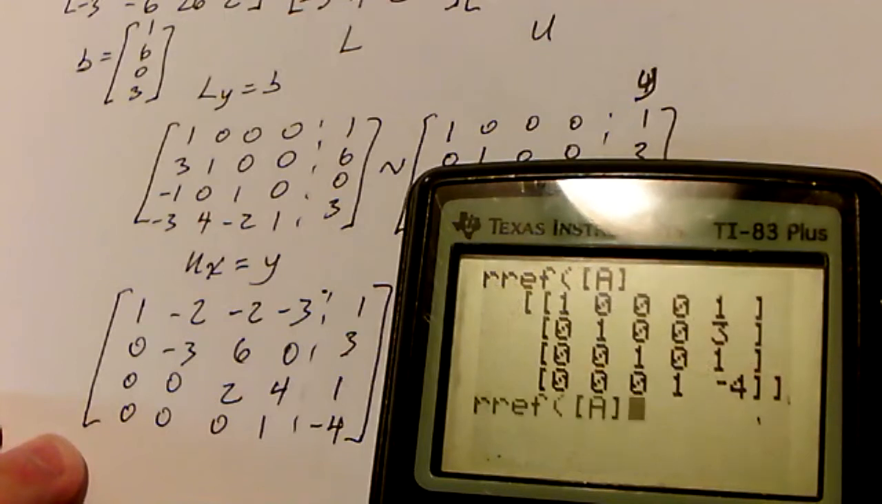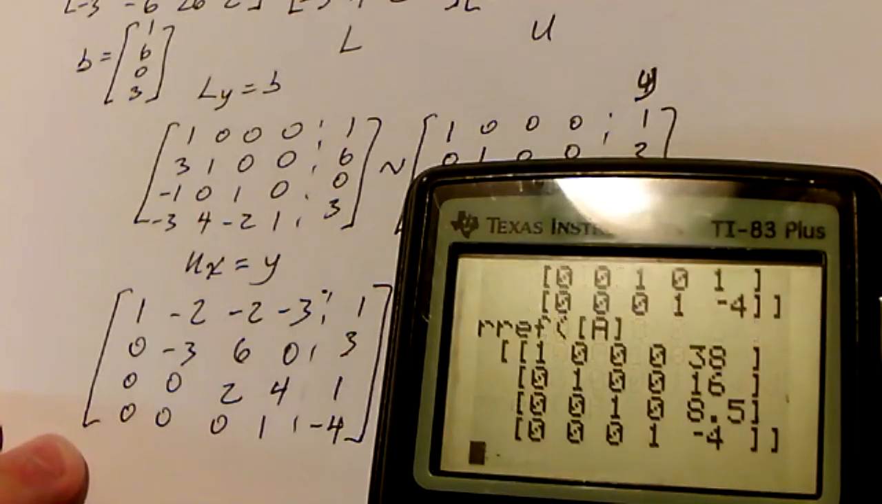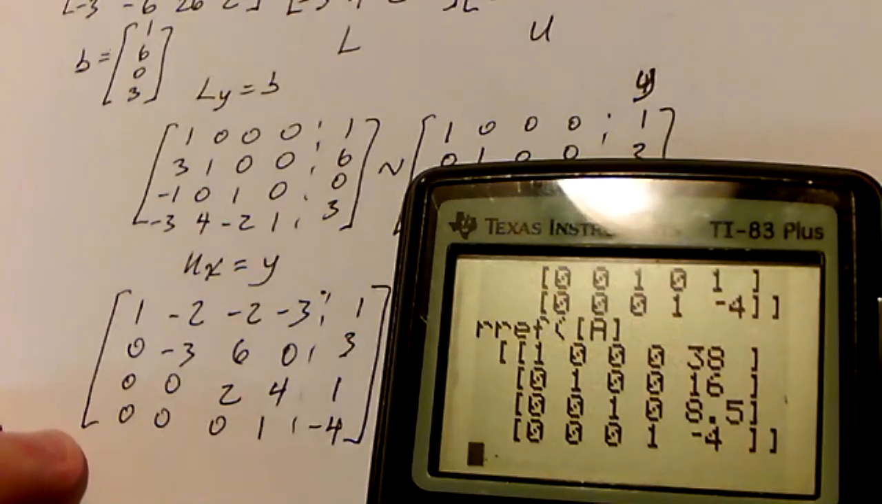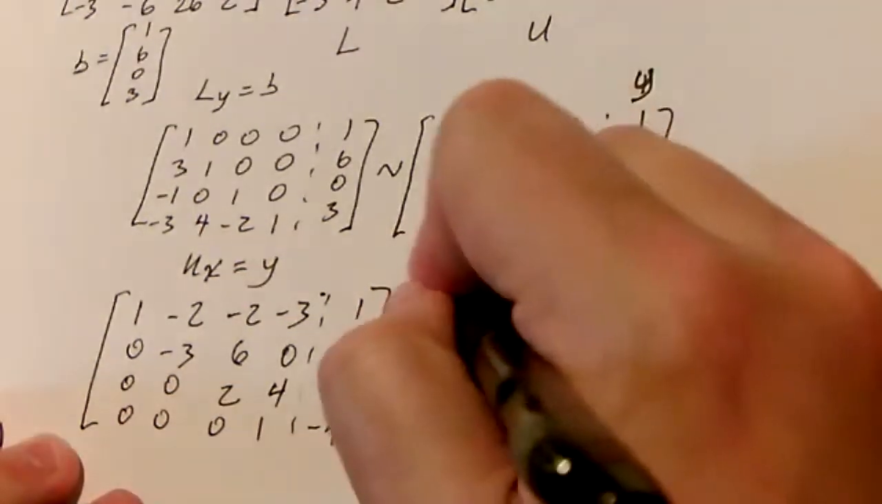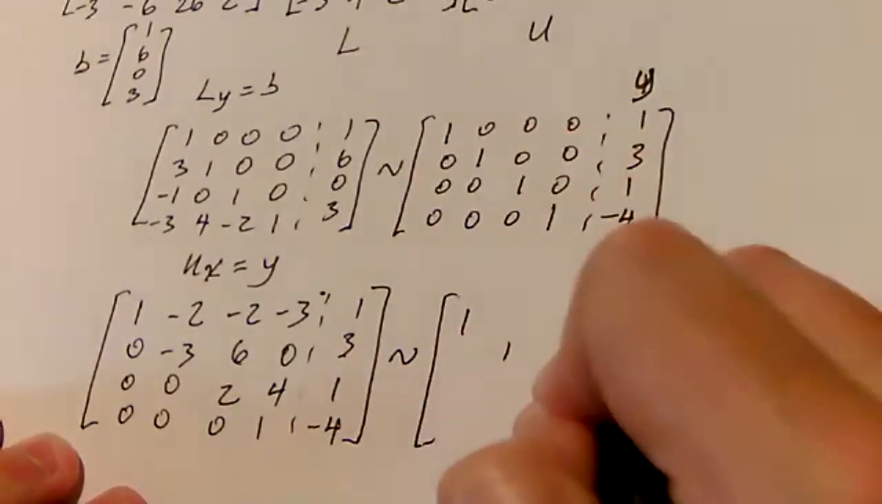Okay. Do RREF of A again. Again, you can do second enter to make that command come up easily. And we see I have 38, 16, 8.5, and negative 4. So this again gives me the identity.